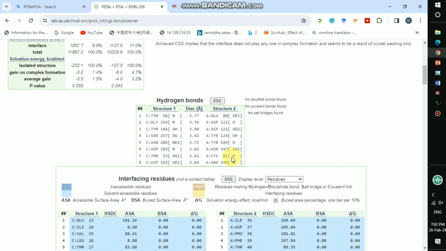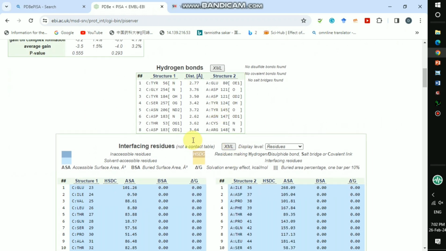Alright, after that you can verify this result in another software like PyMOL, to see what kind of hydrogen bonds there are. I tried to check, and I found that most of the amino acid residues shown here are exactly the same residues I got.